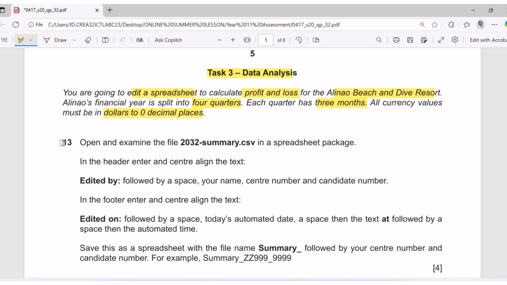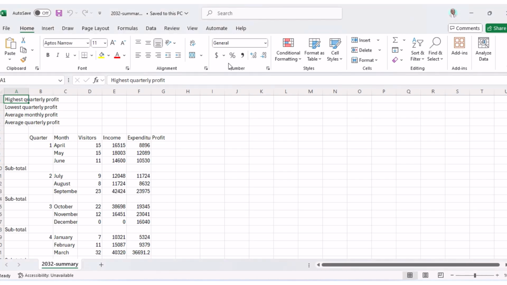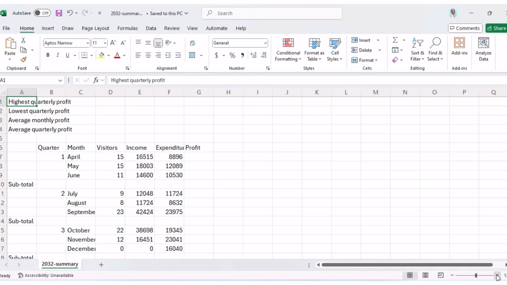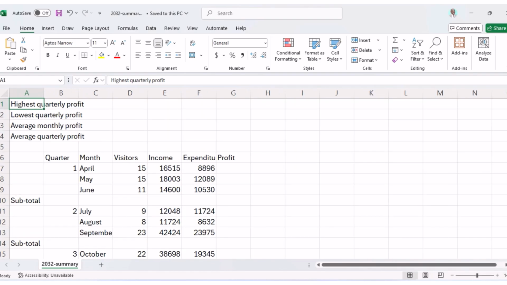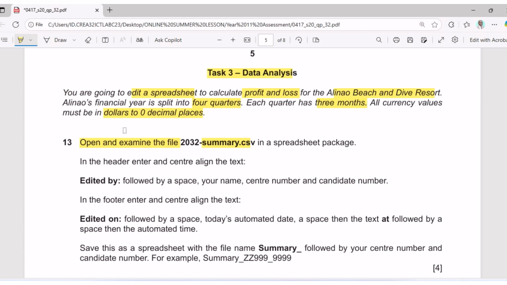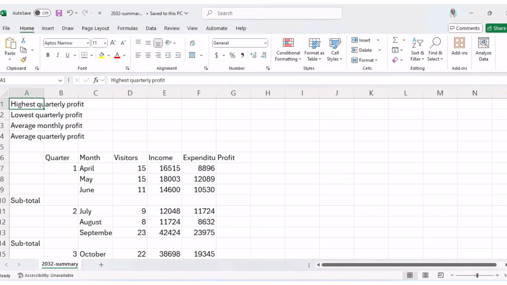Step 13. Open and examine the file 2023 summary.csv in a spreadsheet package. In my case, I'm using Microsoft Excel for my spreadsheet, as this is a Cambridge IGCSE examination on ICT paper 3. Then, in the header, enter and center align the text. Let me examine the file first.